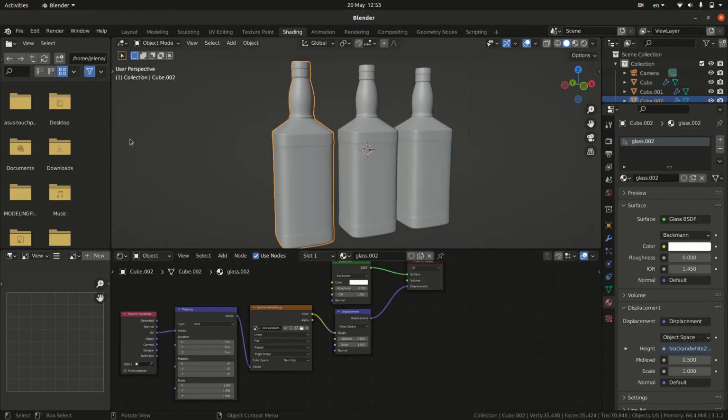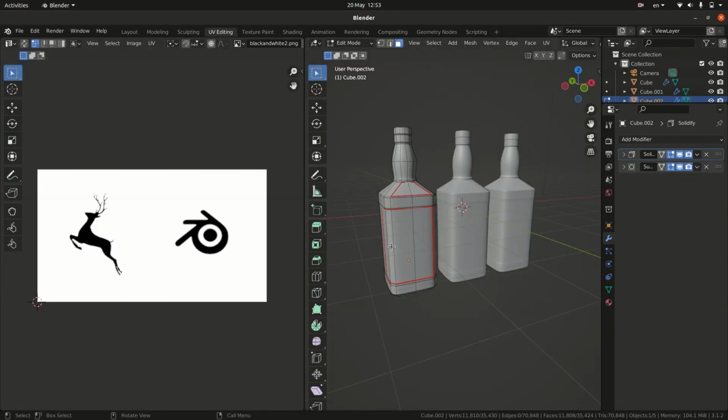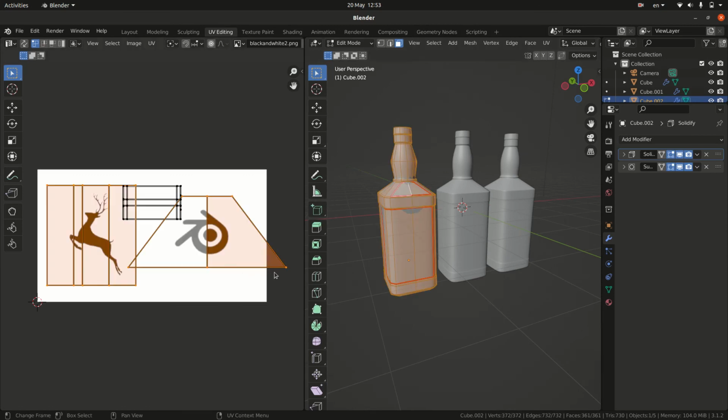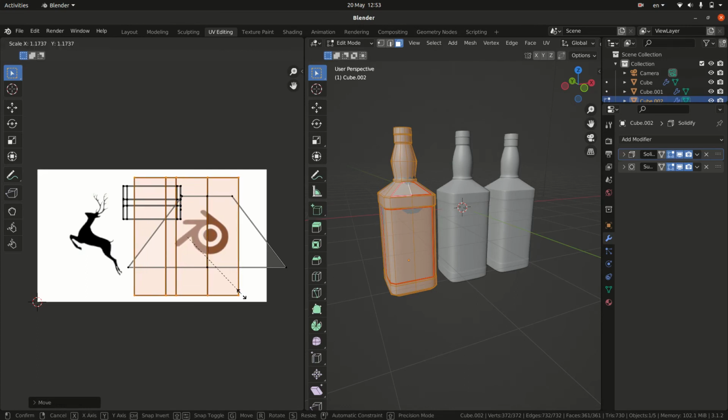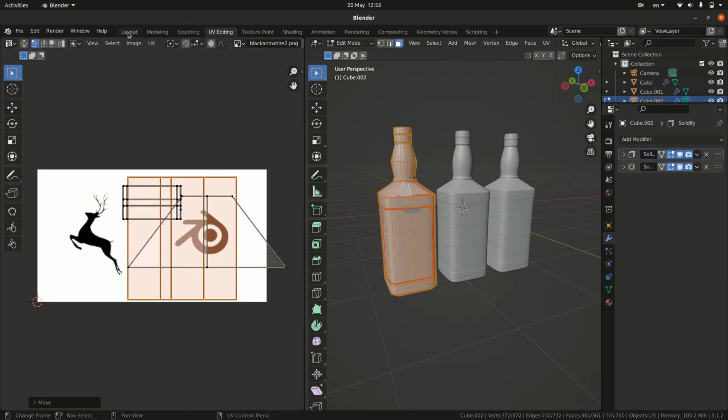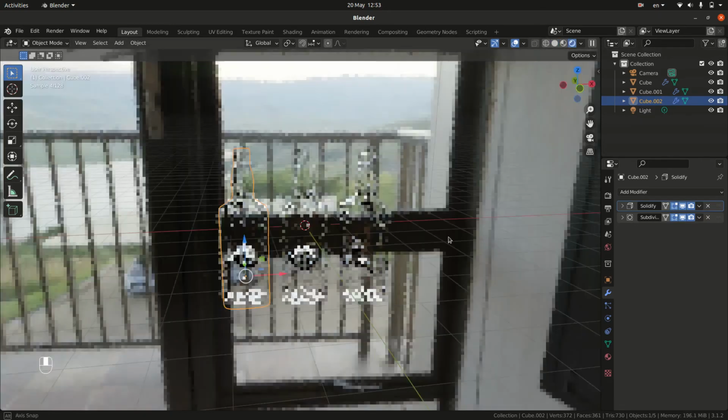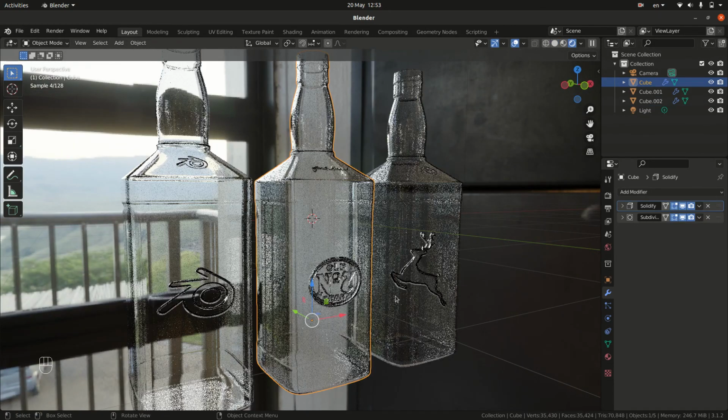So select another one and go to the UV editing. Let's do the same thing. So we're selecting the part and moving it. Let's do the same. G to grab, S to scale, and position it. Looks okay right now, so let's check how it looks. Go to rendered view, and these are bottles.